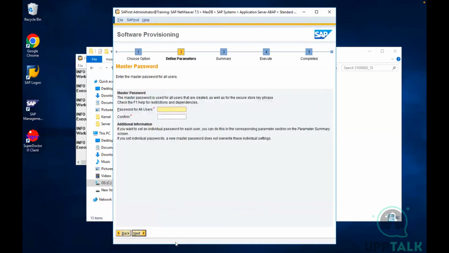Now it is asking for the password, right? So now I will give the password India 7575. Why do we have to give the password? During installation, it is going to create different kinds of users, like SAP star and DDIC, because after installation you want to log in to the SAP system. To log in to the SAP system, you require the password. So I am giving India 7575 as the password. Next.